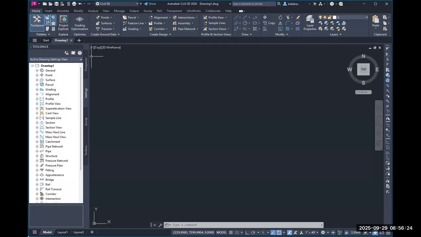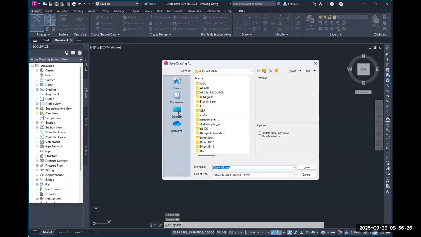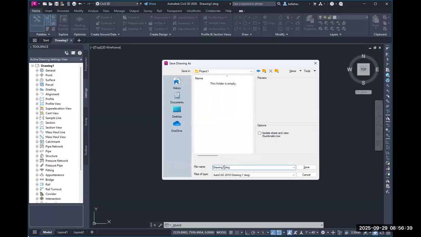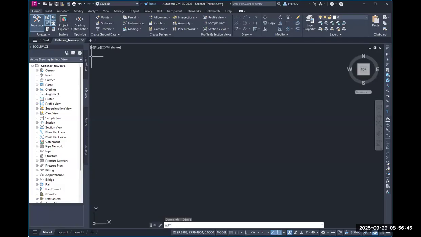So first thing we're going to do is we're going to save, and we're going to save to our desktop. And I am going to go over here and make a new folder, and I'm going to call it Project 1. And I am going to call this by my last name, Traverse. Everyone needs to hand in a traverse today. I want to make sure everybody is capable and comfortable drawing traverses.